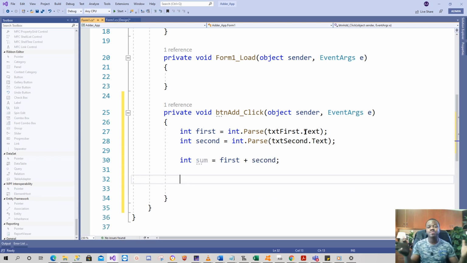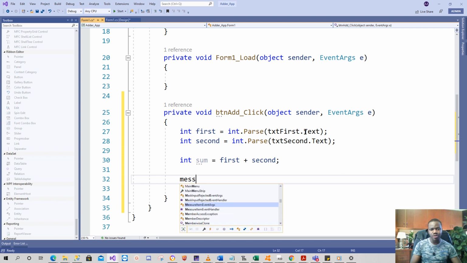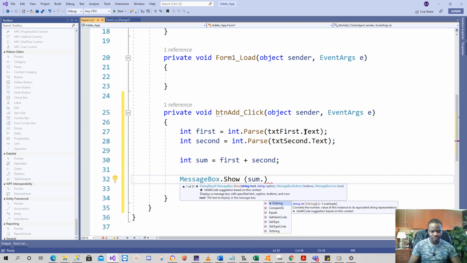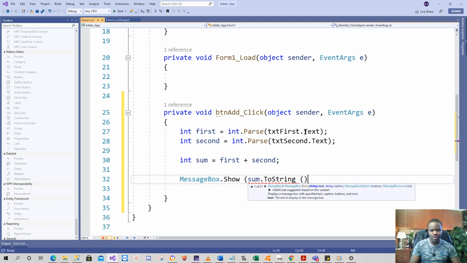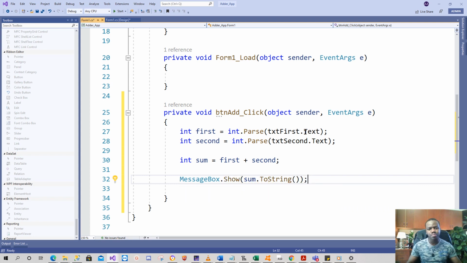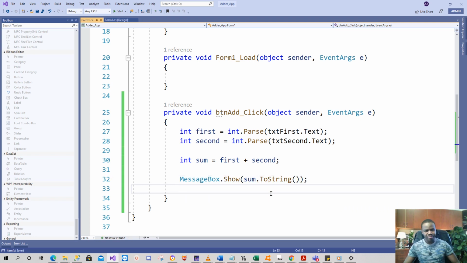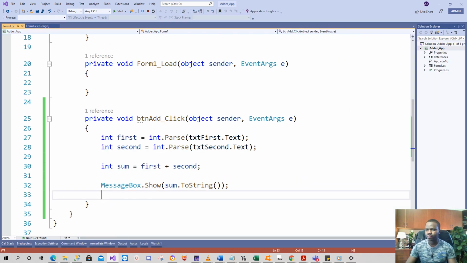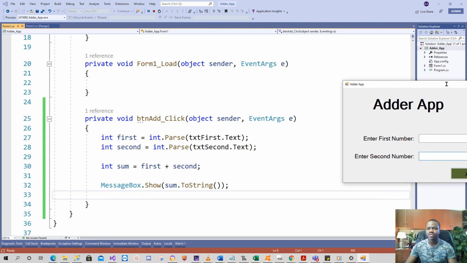And then where do I display my sum? I said we could use a message box for now. MessageBox.Show. Then I'll put sum.ToString. All right, just so that we convert it to a string and we are sure, because a message box displays strings. All right, the app is complete. Run. Wait for it. Perfect. Our app is up and running.